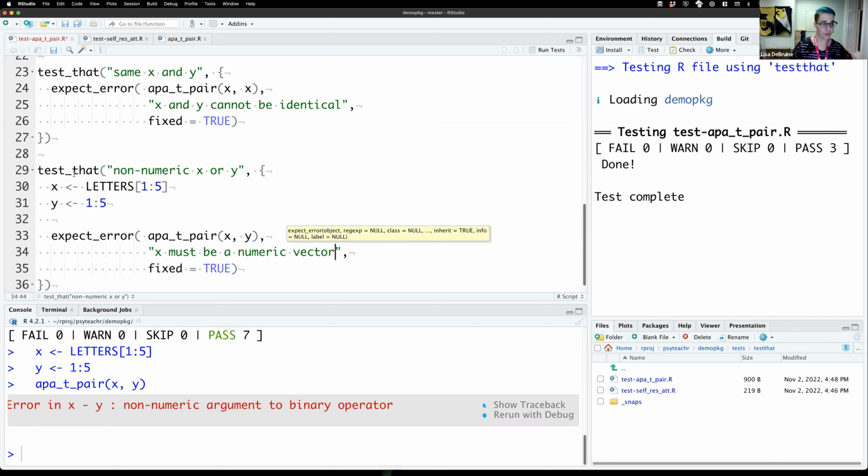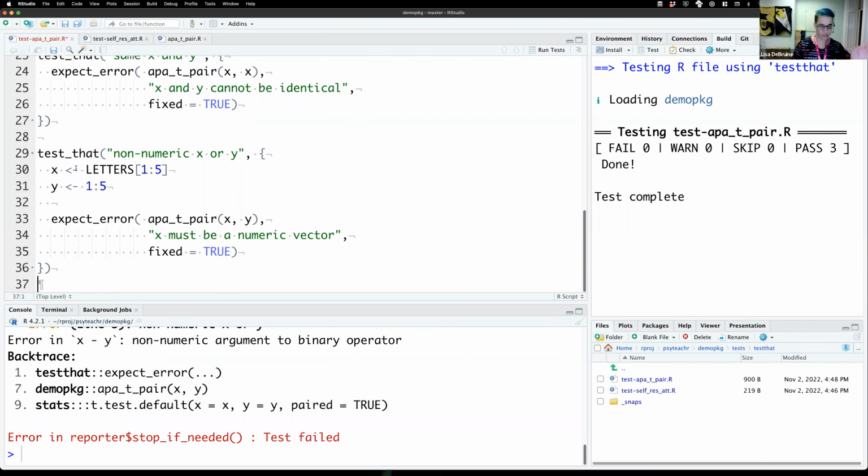So if we run that, test has failed. That is not the message we're getting. Let's make it the message we're getting. So we pop back into APA_T_pair.R.